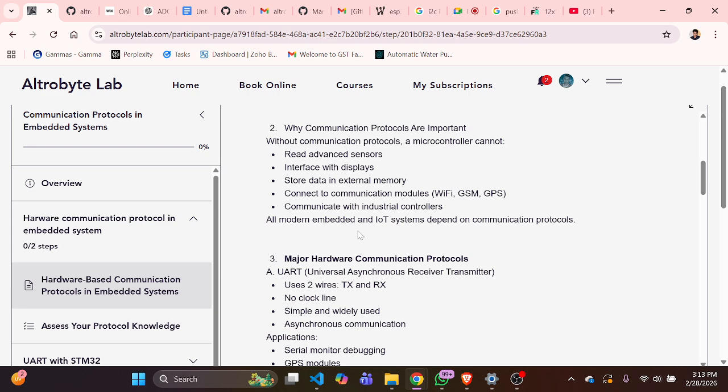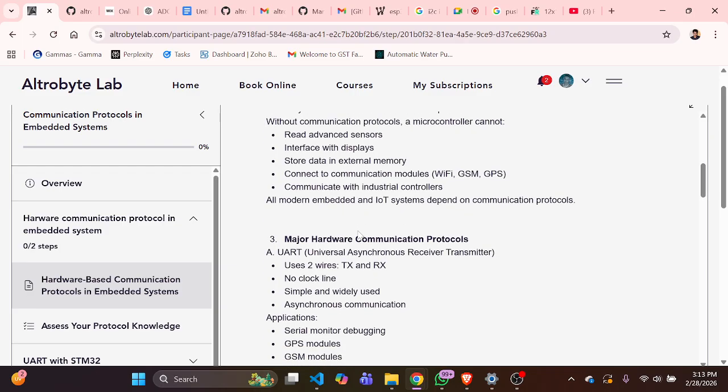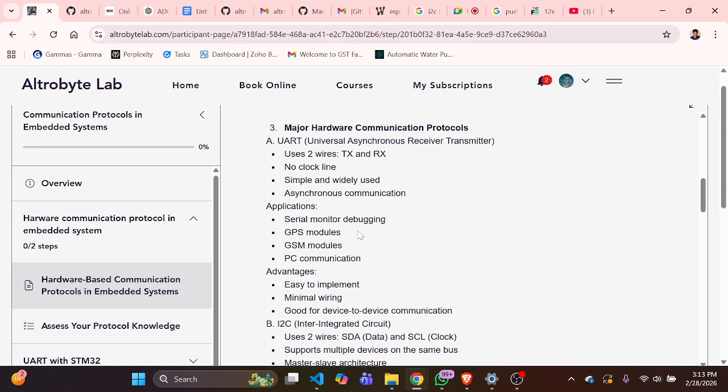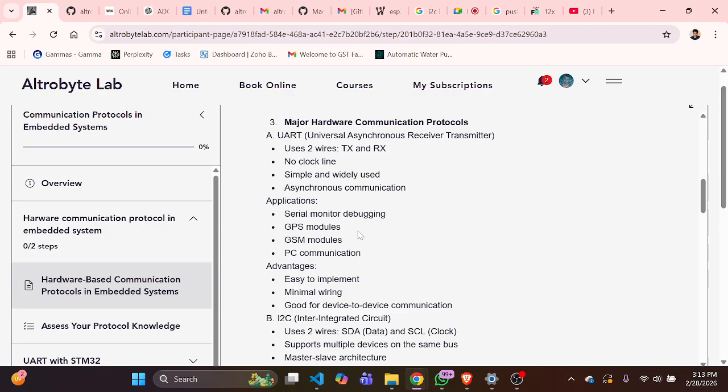To read the sensors and interface with different kinds of peripherals like display, to read the data from the memory card, to connect with other different modules like communication modules such as Wi-Fi, GSM, LoRa, Zigbee, right? And to communicate with other controllers or industrial controllers. Now all modern embedded IoT systems depend on communication protocols, right? These are the major communication protocols that we are discussing.